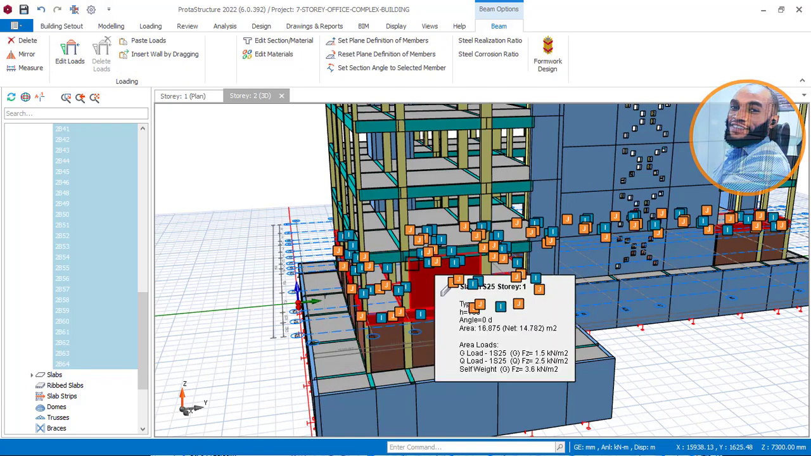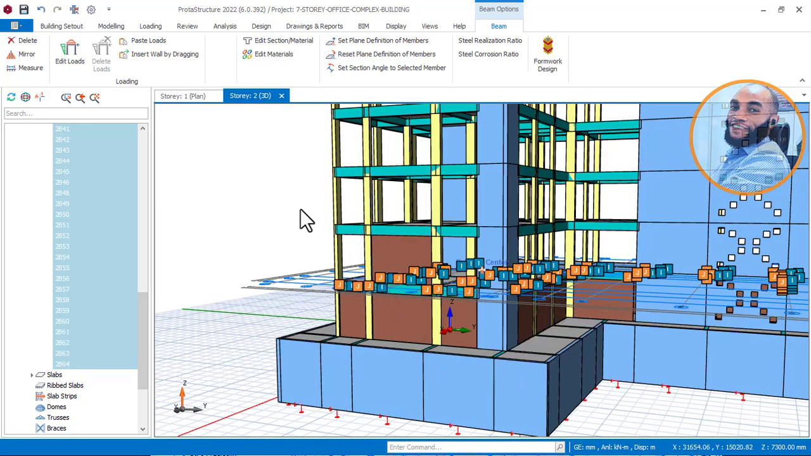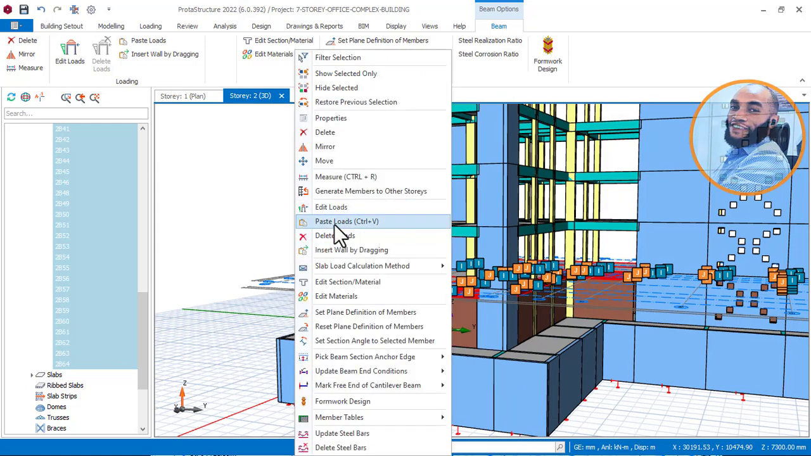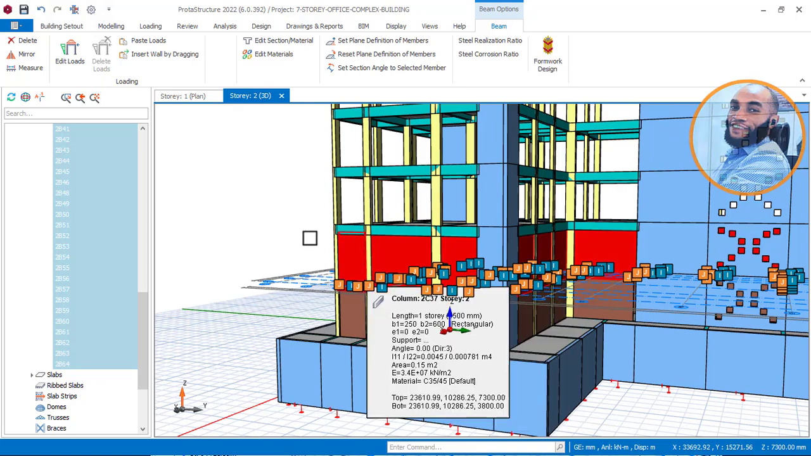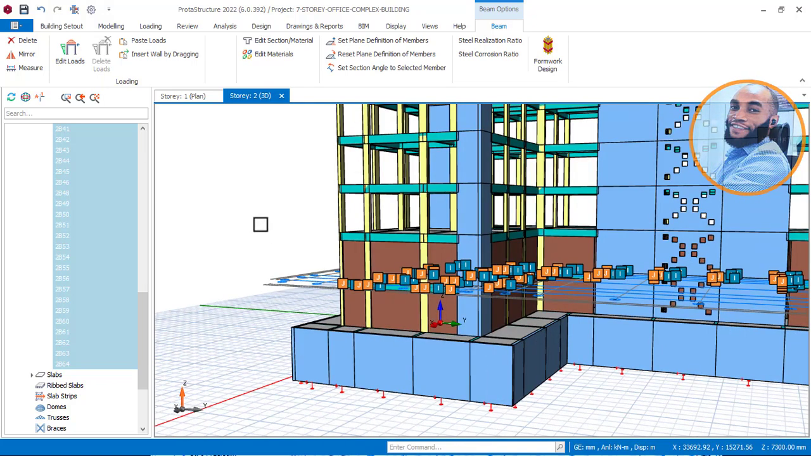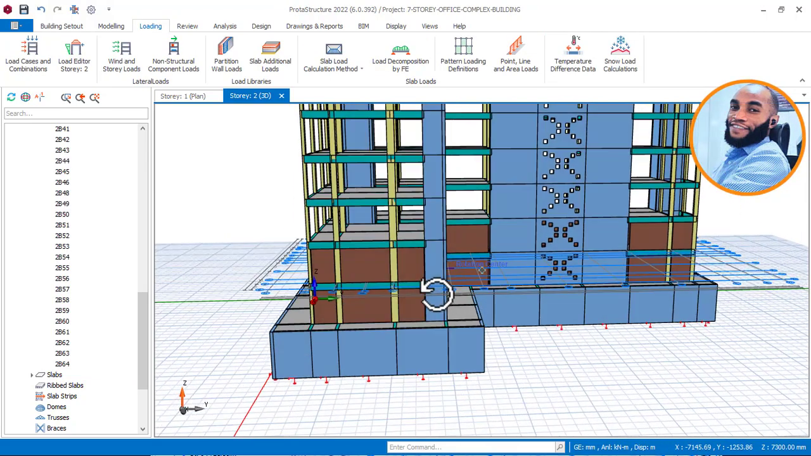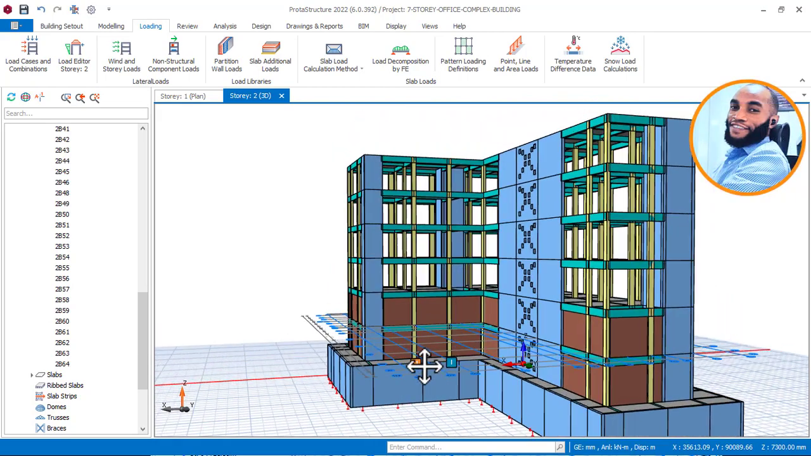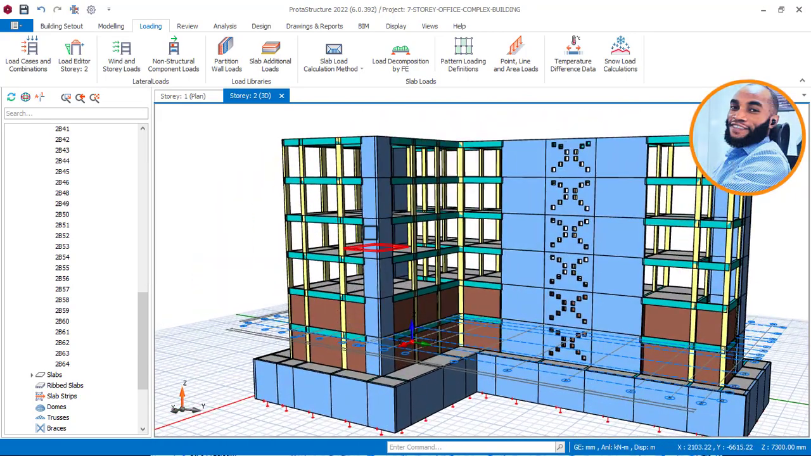Now that it has selected all the beams on this story 2, as you can see, I will right click here and paste load. I will paste the wall load and wait for it to paste all the wall load. Right now you can see that all the wall load is being pasted. So I'll click on the escape key again. As you can see, all our wall load is now pasted. I'll do the same thing and just repeat for all other floors here.